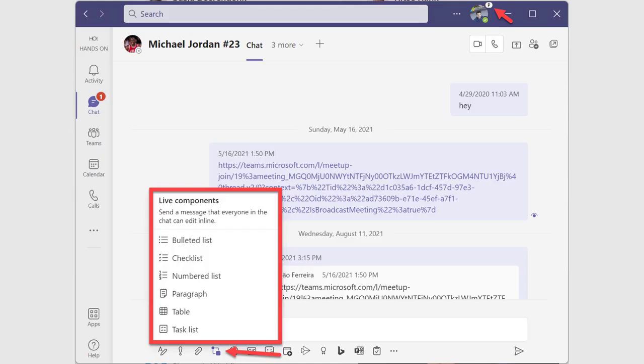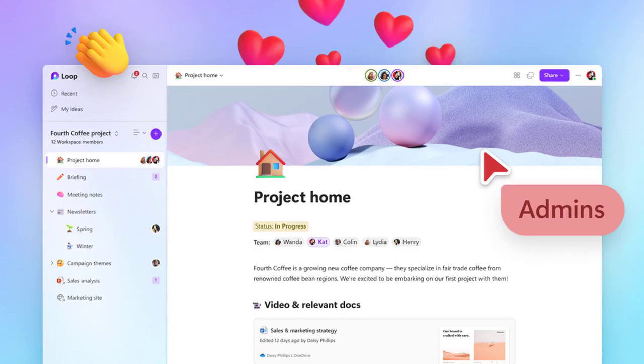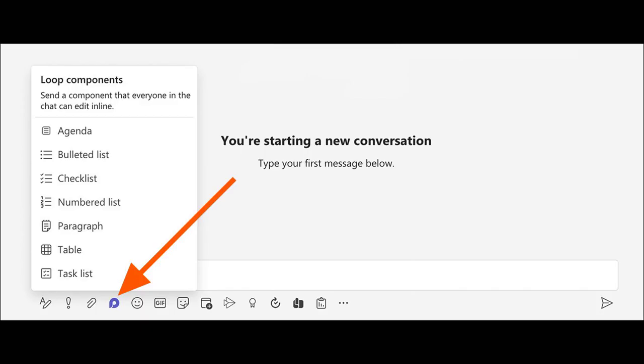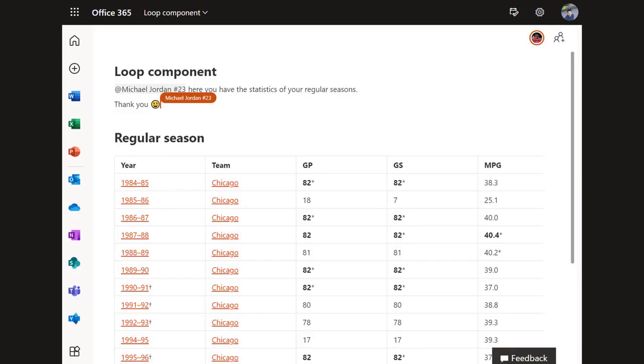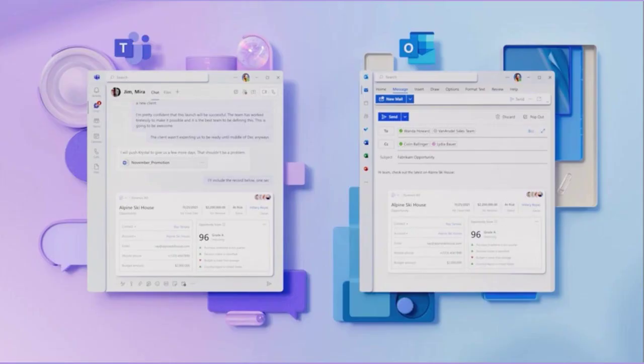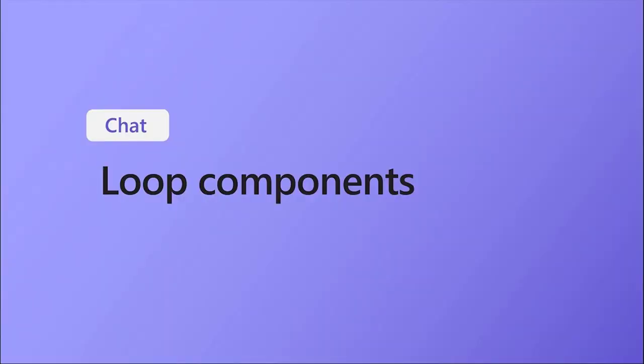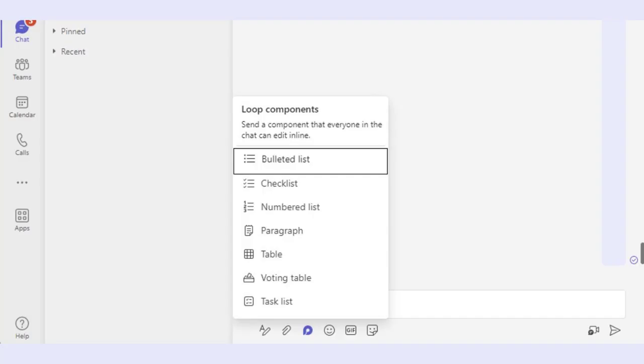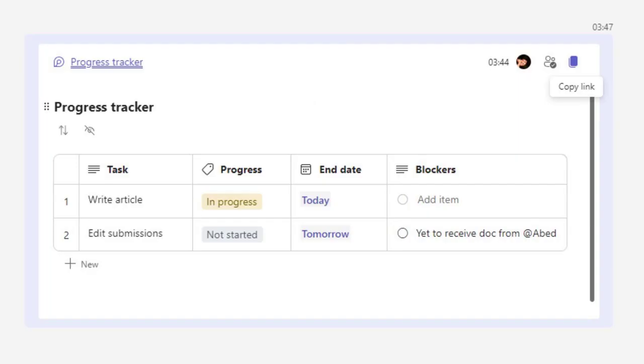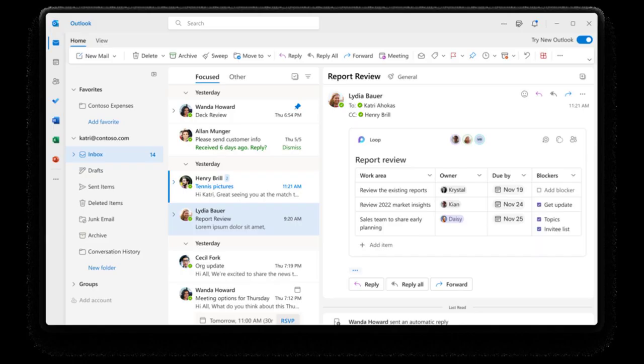Choose the desired Loop component. The selected component is now inserted into your new message. Enter the content. Finally, click on Send to send the message in the chat. Other chat members can now make inline edits to the content. You can also use it to mention people within the content of the component. This is useful for task lists where you can add assignees to a task, or when you need to ask certain people for input within the content.